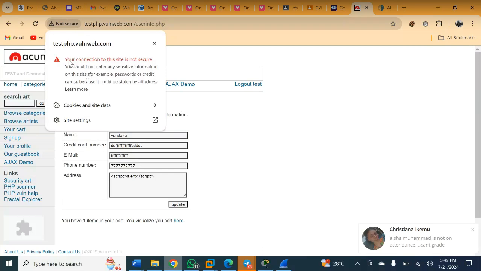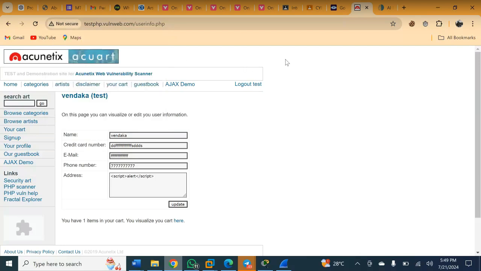Now, it's saying here your connection to this site is not secure. You should not enter any sensitive information on this site because it could be stolen by what? Attackers. Now, as a cybersecurity professional, if you are dealing with a site that is not secure, what do you do basically? You know for sure that you should not input anything that is sensitive there, because the moment you do that, those things can actually be what? Intercepted. Yeah, so Mr. Dekola is correct.